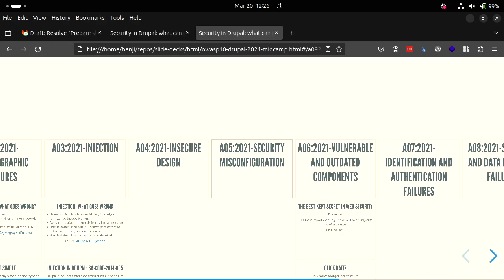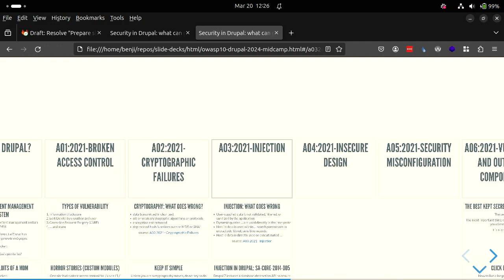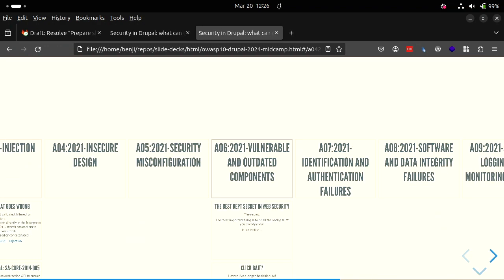So going back to the ones I've prepared, which of these 4 would you like to start with? And we'll probably have time for 2. 6. 6, vulnerable and outdated components.